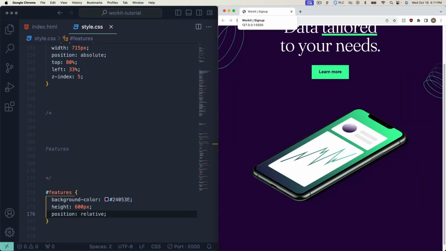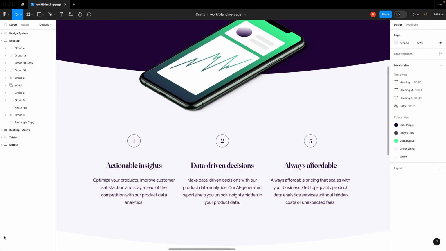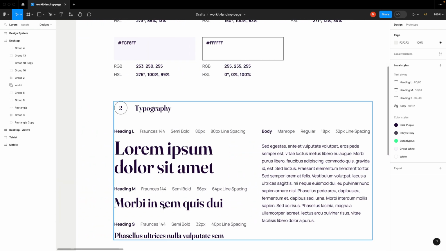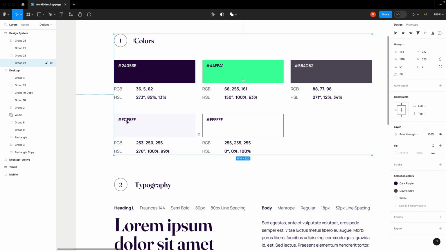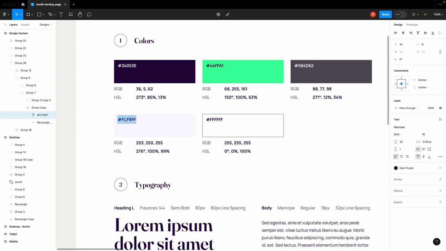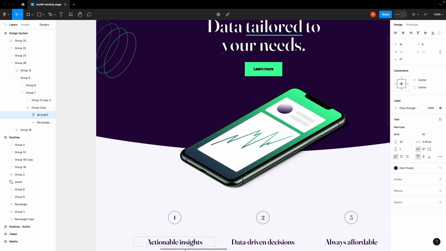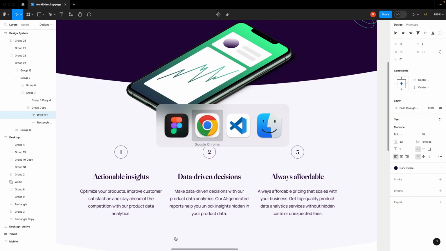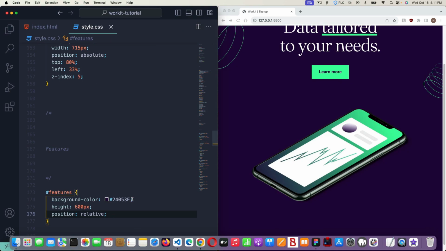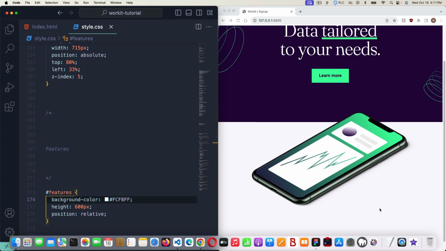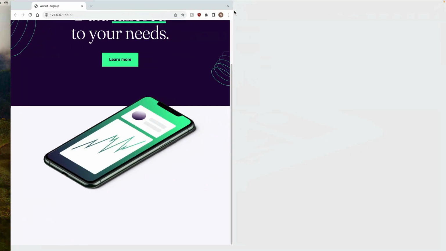Let's go to our design, copy paste that. We'll scroll over, and that off-white color is this hex code right here. Copy that, and paste that in our code. Just get back here. Okay, let's make this the background color now. Okay, there we go. Let's see how that looks.